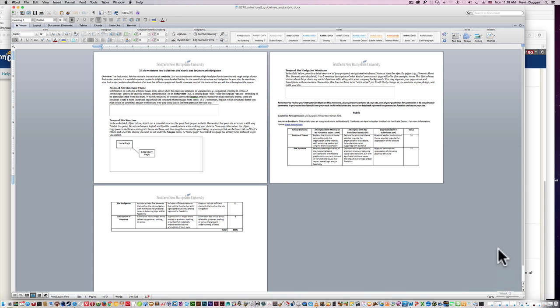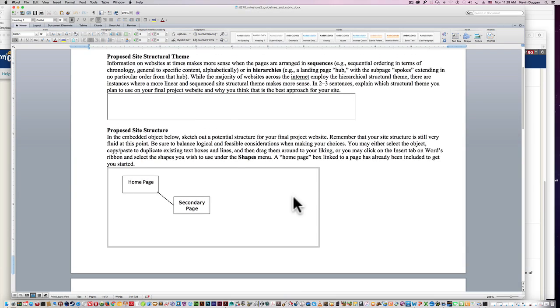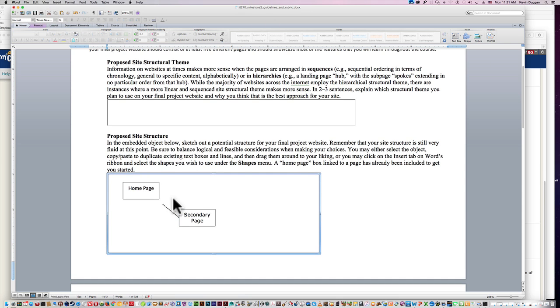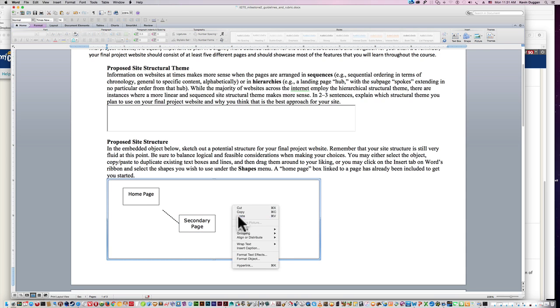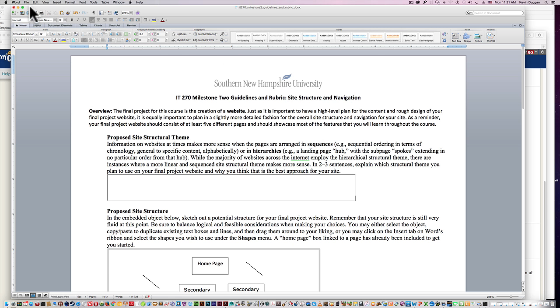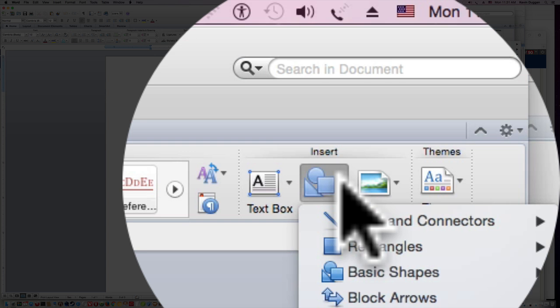What I'm going to do is make this a little bit bigger. So first we're going to look at creating a navigation scheme. You have a couple of options here. One would be just to take this, copy and paste, and change the text and arrange accordingly. Or the other option would be to create a whole new blank document and use your shapes right here.